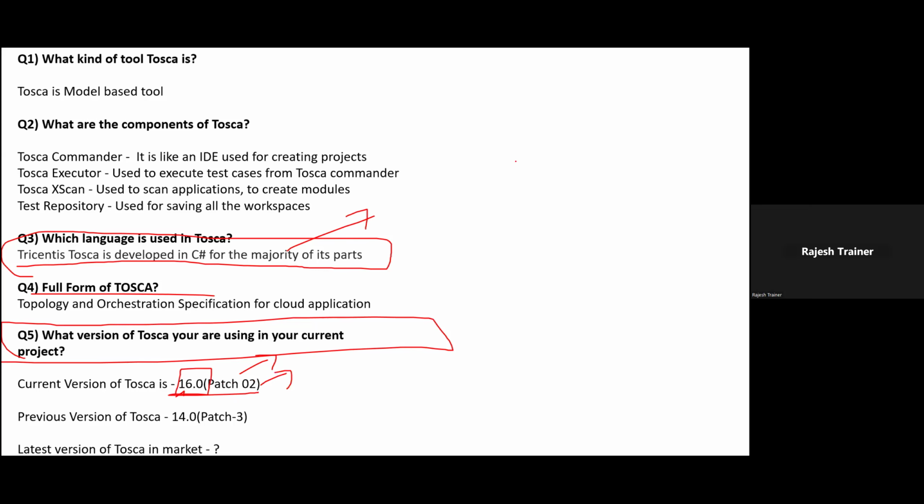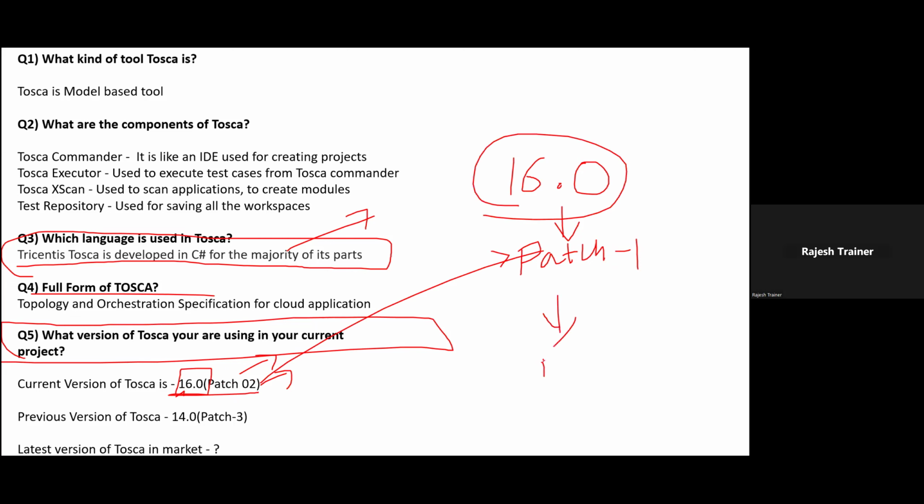For example, you have launched 16.0 in the market. Now there are a lot of issues in 16.0, so they launch patch 1. Then all the defects will be fixed and they will release patch 2. So patch 2 is a stabilized version, to be very precise.